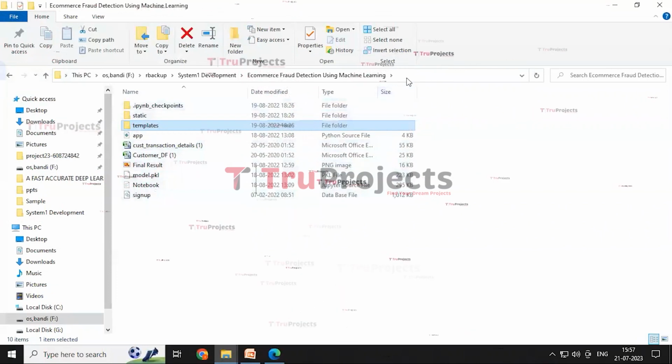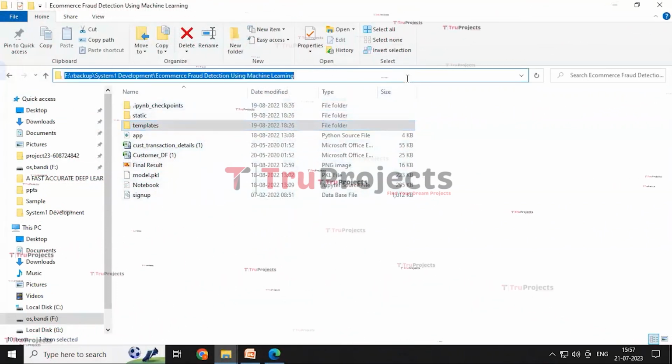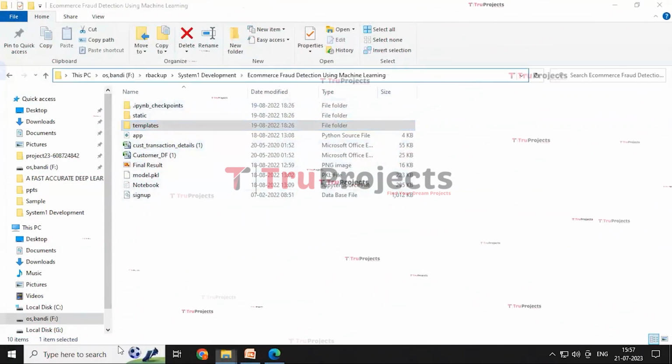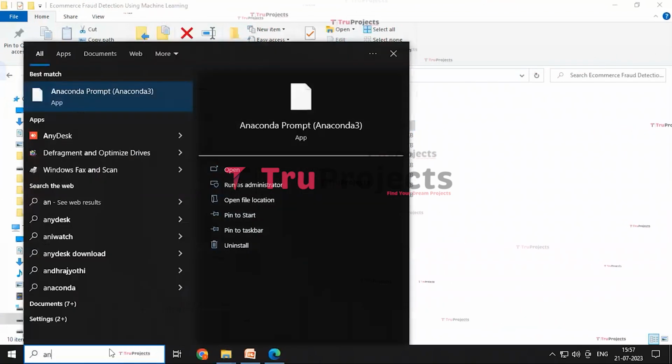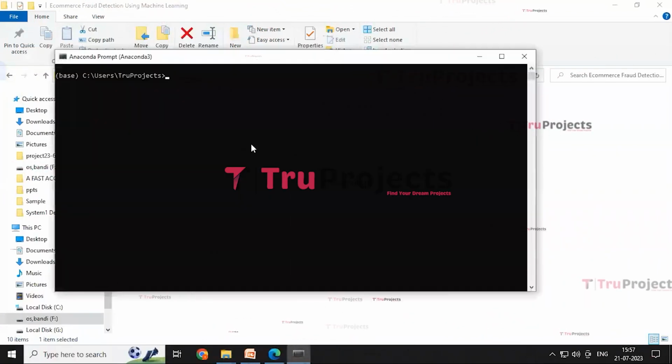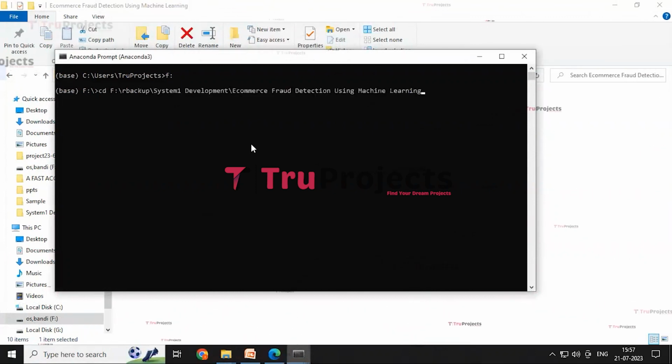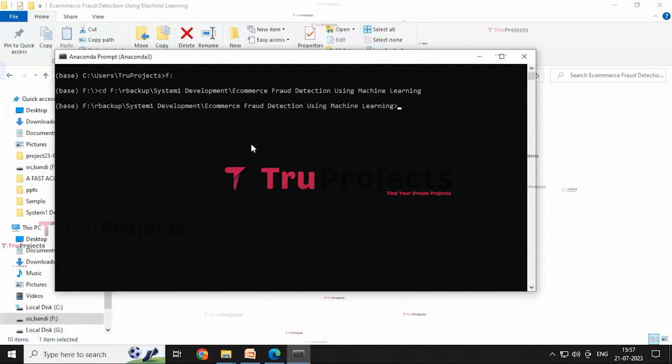And for the execution of the project, first we need to copy the address of the code folder and then open the Anaconda prompt. Here we need to first change the location of the disk to F because our code folder is present in the F drive, and write the command cd space and paste this address. By this command it will change the directory to the code folder's path, and then click enter. After this we need to write the command python space app.py.